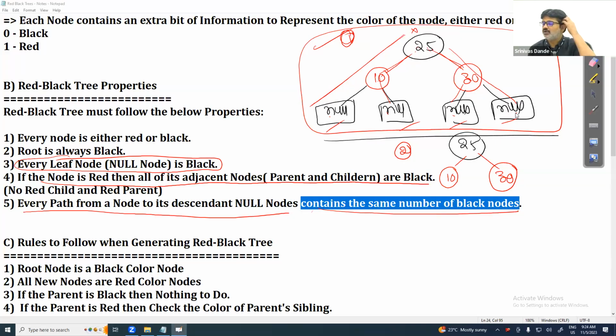From any node you take, I am starting from this one. From this to null, 1 black only. From this to null, 1 black only. In this path, one black. Every path from the node to its descendant null nodes should have the same number of black nodes.